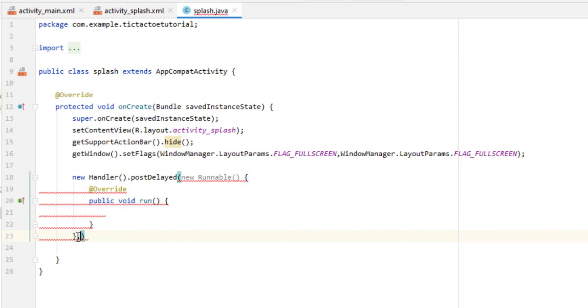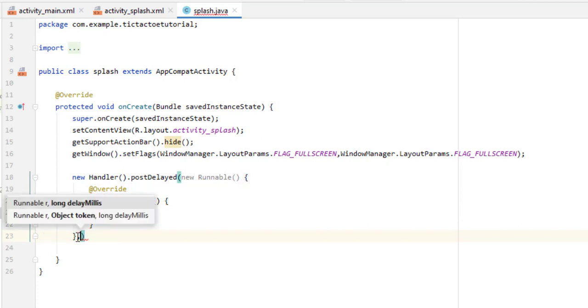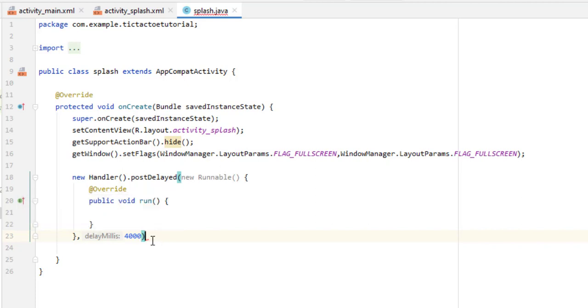So for how much time we require our splash screen, you can pass 4000. 4000 means 4 seconds, 1000 means 1 second. So I want my splash screen to appear for 4 seconds, so I simply type this, and now add a semicolon here. Now after the splash screen, what do you want to appear?